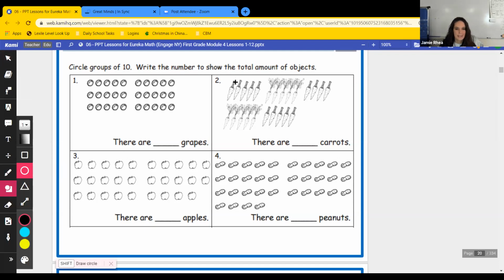All right, and let's see. I'm going to count out 10. 1, 2, 3, 4, 5, 6, 7, 8, 9, 10. There's a 10. I'm going to circle that. I'm going to try the best to circle that.